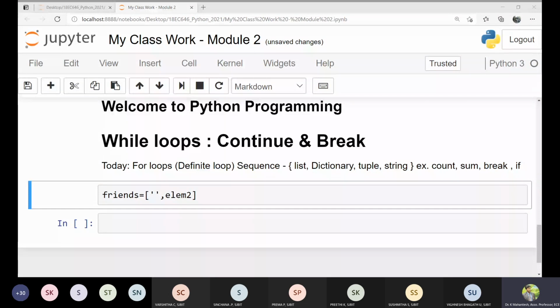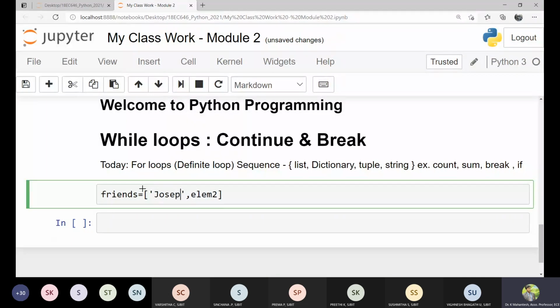So let me call some friends. Joseph. I have another friend. This was a very typical example given in the textbook, so I'm just trying to take the same names here, and say SJBIT and say PCE and so on. So here, can you read this list now? Lists are enclosed or encapsulated inside the square brackets, and each element is separated by commas.